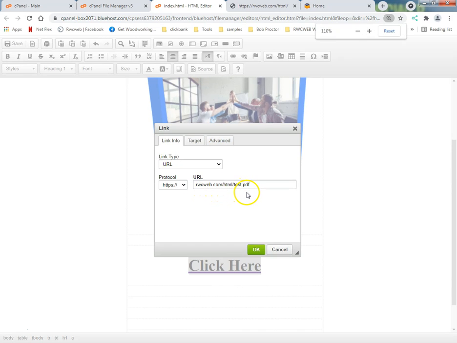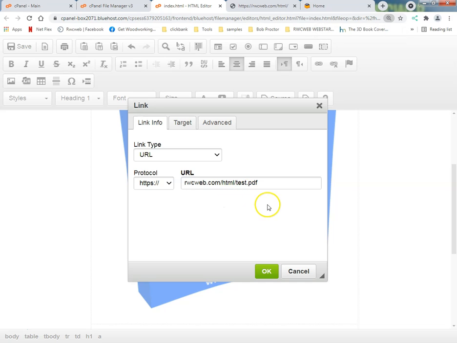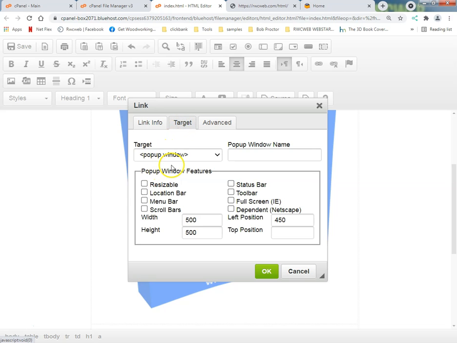rwcweb.com/html. I don't think I can make that any bigger. Oh, there we go. Okay, and that's the path. It's called the path to the link if it's on the computer, and a URL if it's on the web. Okay, so we're going to go to Target.